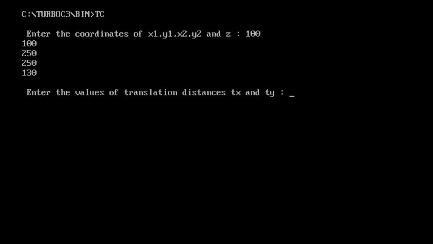So enter the values of translation distance tx and ty. Suppose the translation distance tx is 190. It means I want to shift the object by 190 values in x direction. And suppose the value of ty is 210. It means I want to shift the object by 210 values in y direction. Now you can see this yellow cube is before translation and this green cube is after translation. So in this way, we can write a program for three-dimensional translation.